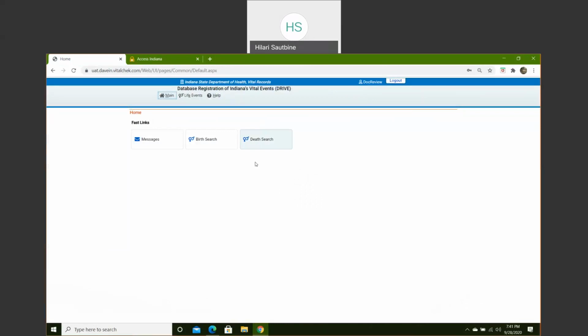So it will take you into this page here. Log into Access Indiana, click the DRIVE icon, and you can bookmark it so you don't have to search for it every time. You click that DRIVE icon, and it will immediately take you into here. You do not have to do a second login.